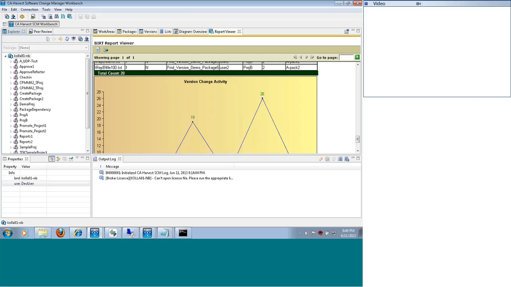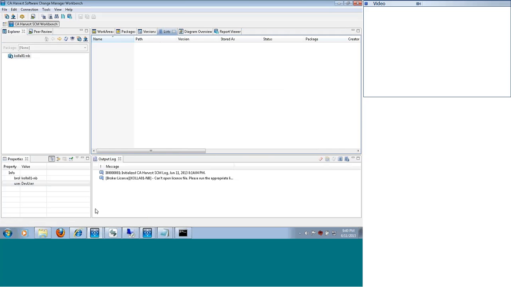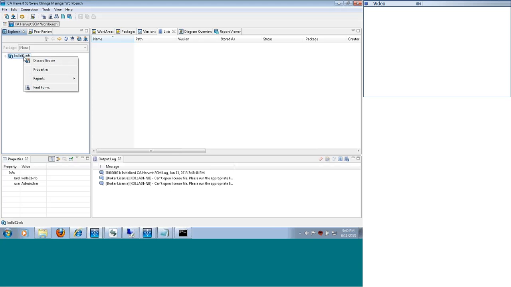So I'll launch another user. Now I'm logged into the same broker using an admin user. To execute a broker level report, the user should be a member of the CM administrator admin user group. The same thing: we first log into the Workbench, navigate to the Explorer view, and then select the broker node.